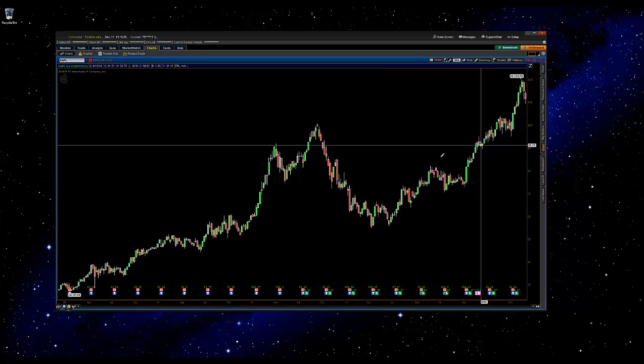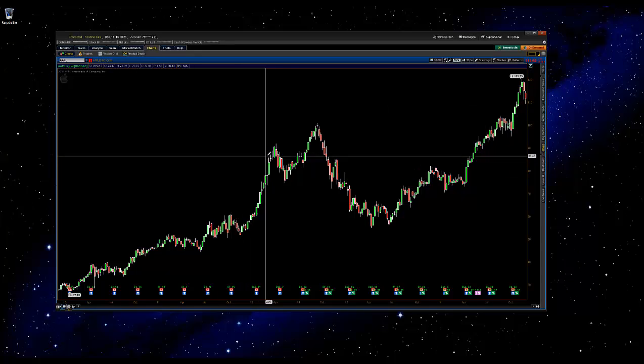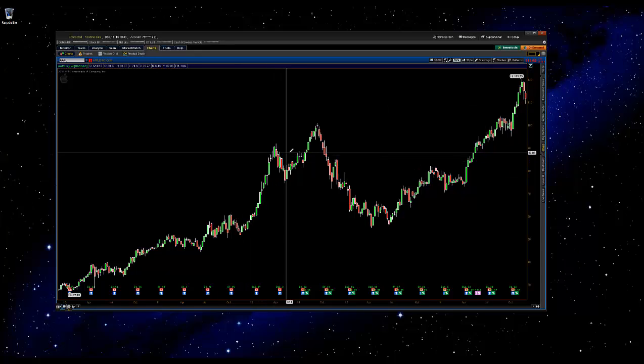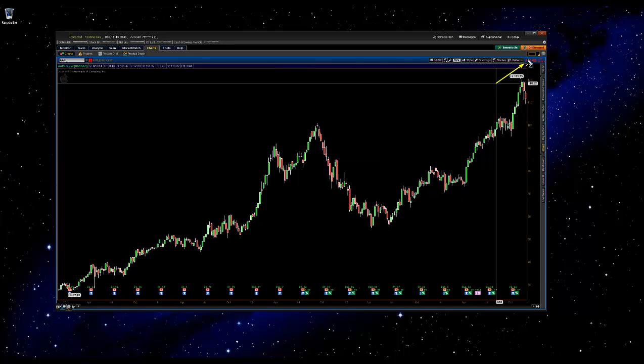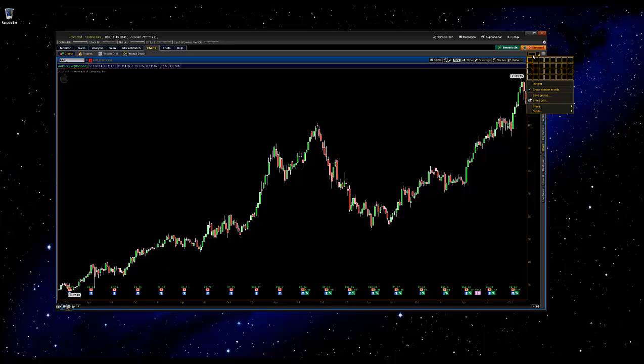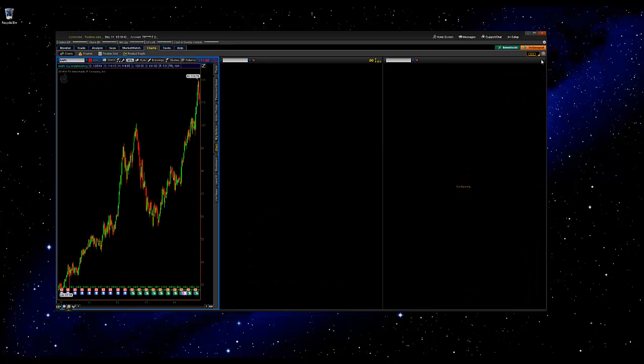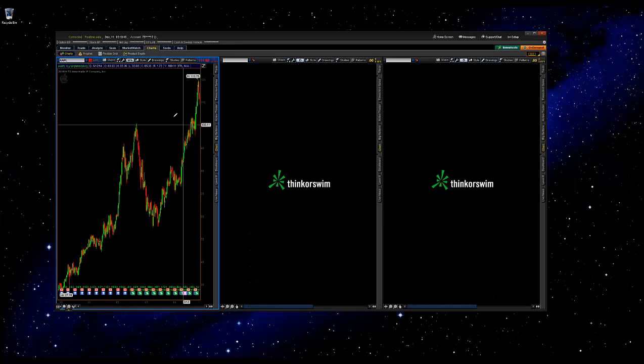So right now we've got a weekly chart of Apple pulled up. And one of the first things we're going to do is break this into a three-cell grid. The way you can do that is by clicking the icon up here at the top and then choosing three cells. And that'll divide this up into three different columns.